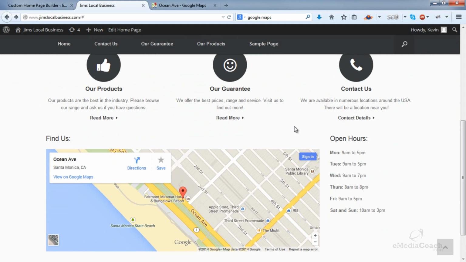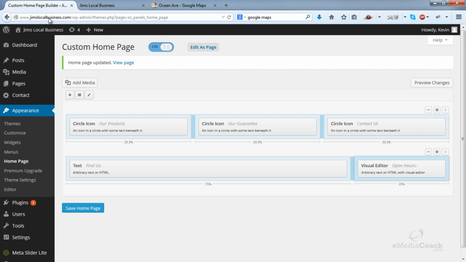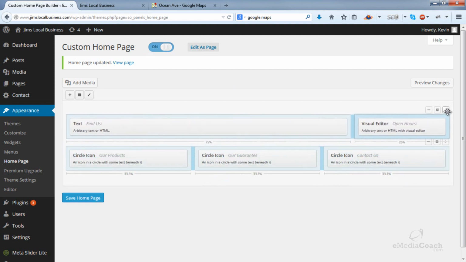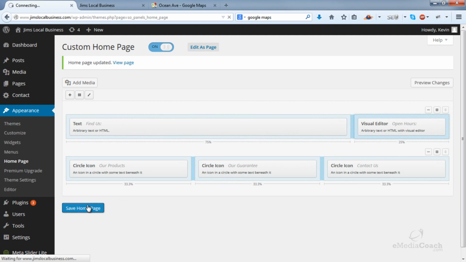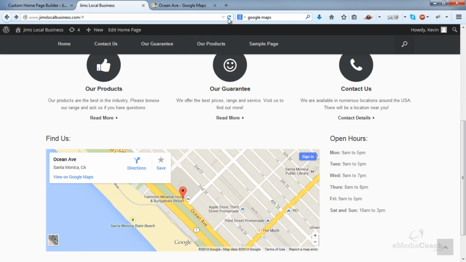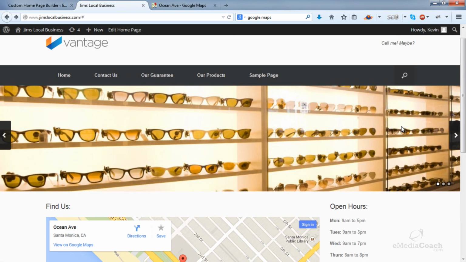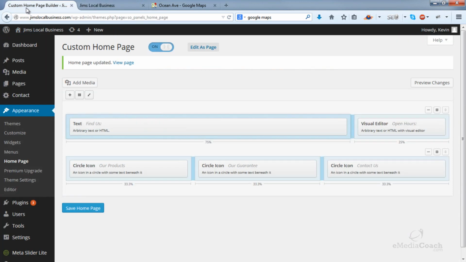Also, say you wanted to change the location of particular parts on your homepage. All you need to do is hold down this little icon here and just drag and drop. Now if you save that, there you go, easy as that. I hope you're now beginning to see how powerful this little tool right here is. I'm just going to move it back to where it was.